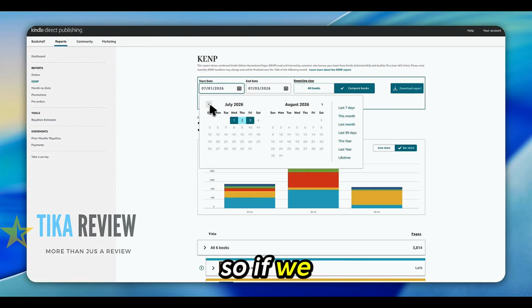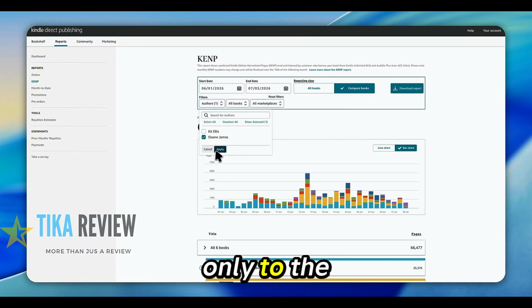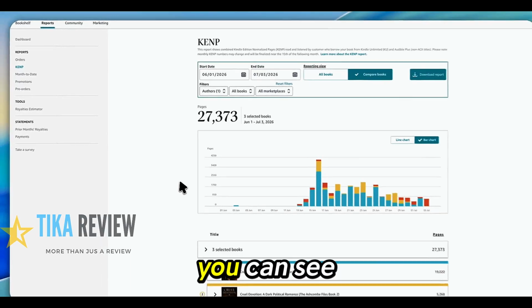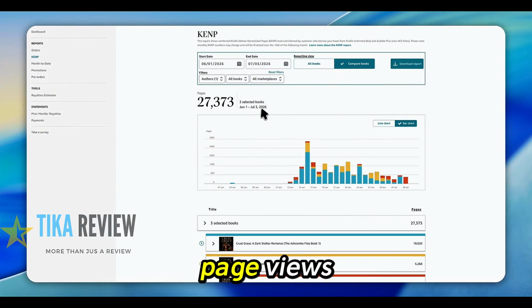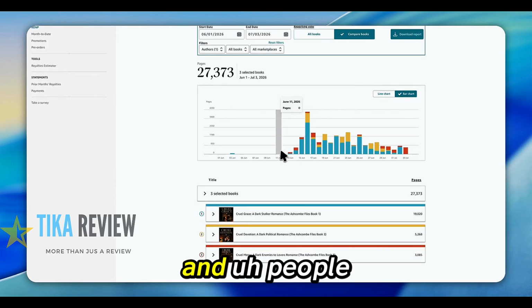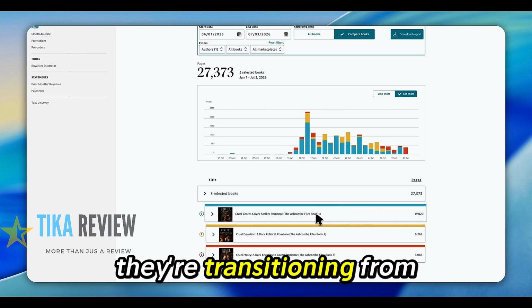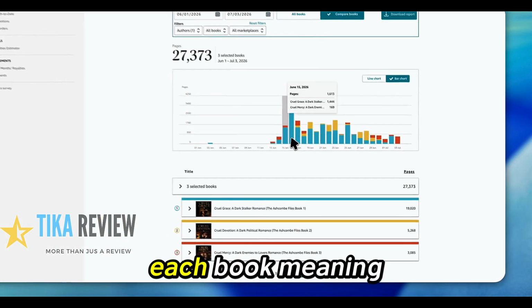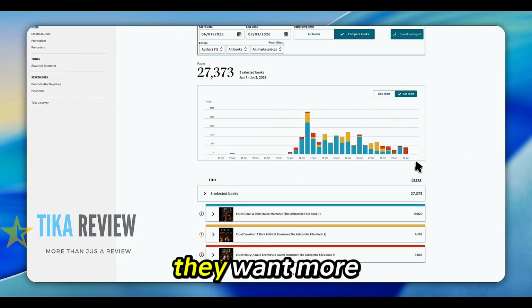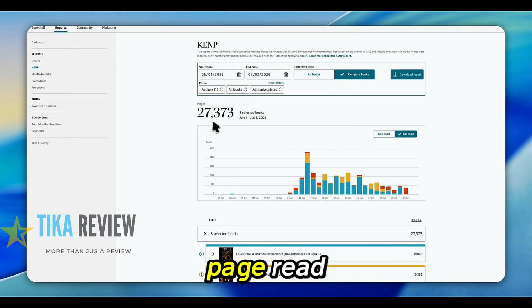So if we also set this to June and only to the dark romance books, you can see these books have gotten over 27,000 page views, and people are reading them, and they're not just reading book 1, they're transitioning from book 1 to book 2 to book 3 as they finish each book, meaning they love these books, they want more of them, and they're reading them. And I get paid for every page read.